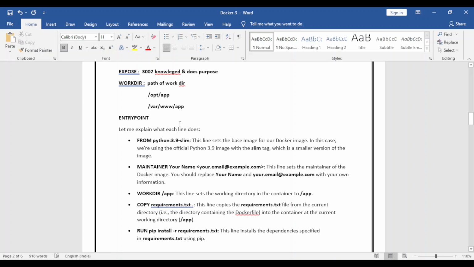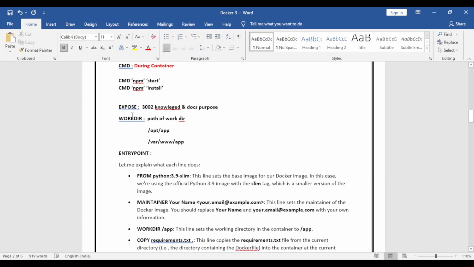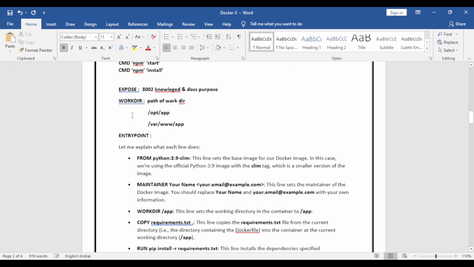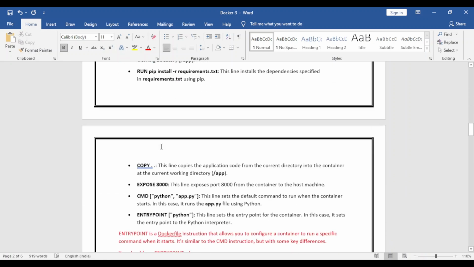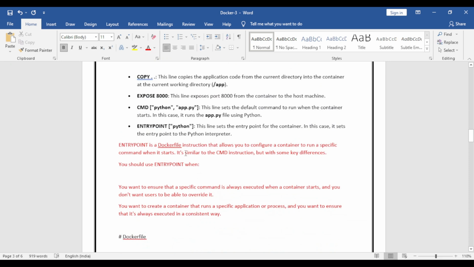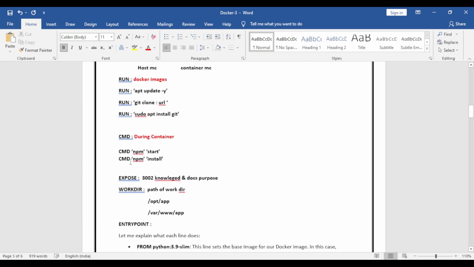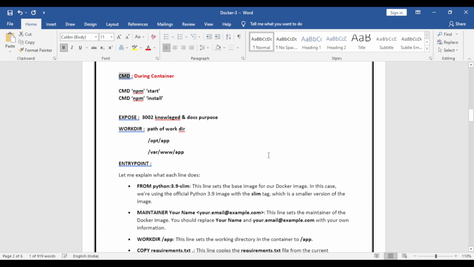The entry point is very important, right? This will be an interview question, so you should remember it. Entry point is a Dockerfile instruction that allows you to configure Docker to run a specific command when it starts. Okay, so it's similar to the CMD instruction. It's the same as CMD, but it has some protocols over there.